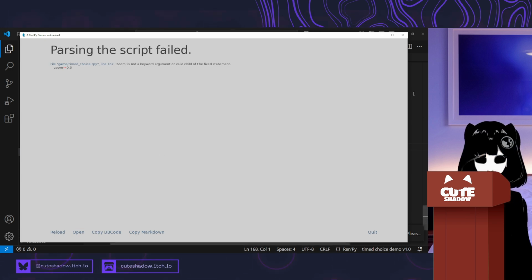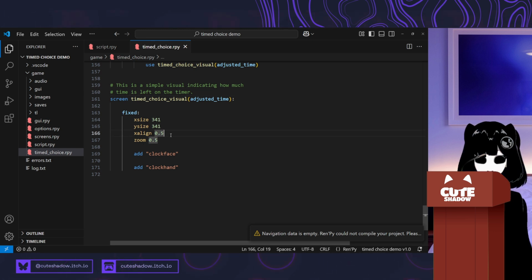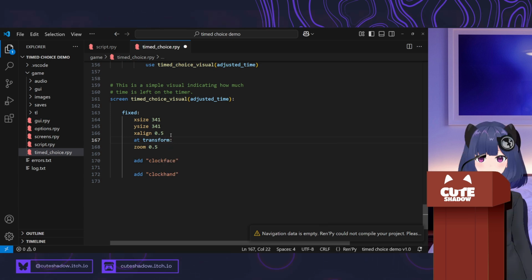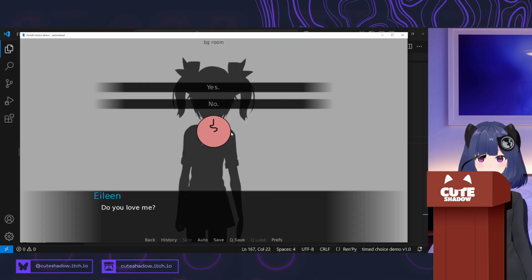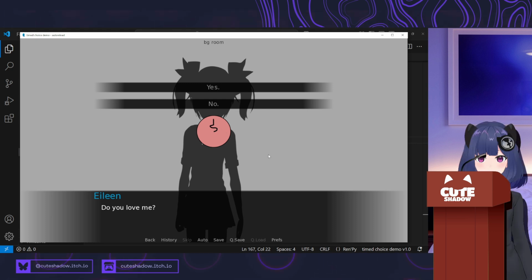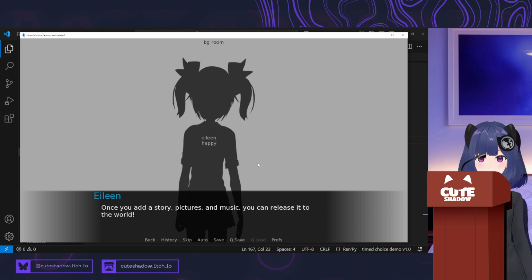Zoom is not a keyword of the fixed statement. That is okay. I'm gonna write at transform here. I'm gonna put the zoom in there. Should work now. There we go. Now it's half as big. It's in the middle, but we cannot tell what the time is because it is currently not moving.